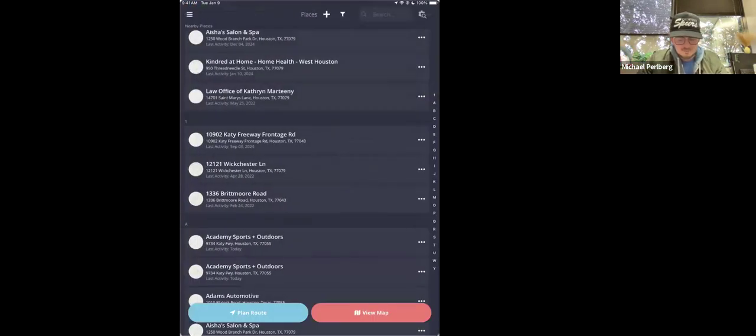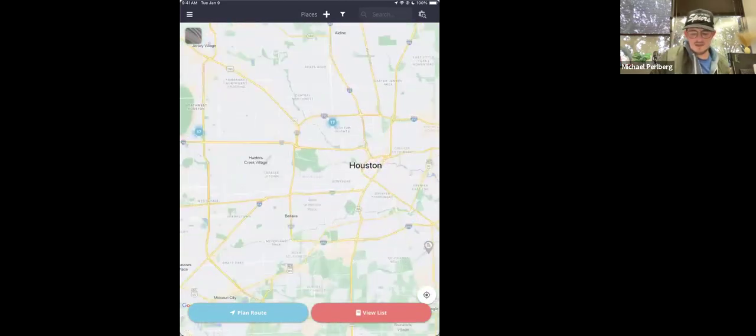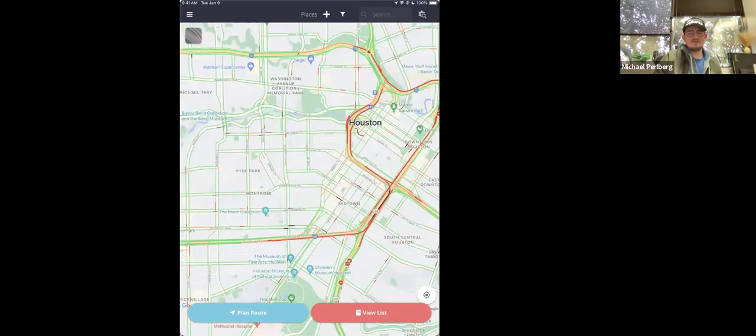We come back out here to our places page, this is where we started things. And you may have noticed if we tap on that red bar down here in the bottom right corner again, we've got this map. We're looking at our roadways here. We've got some colorful lines scattered across the way.